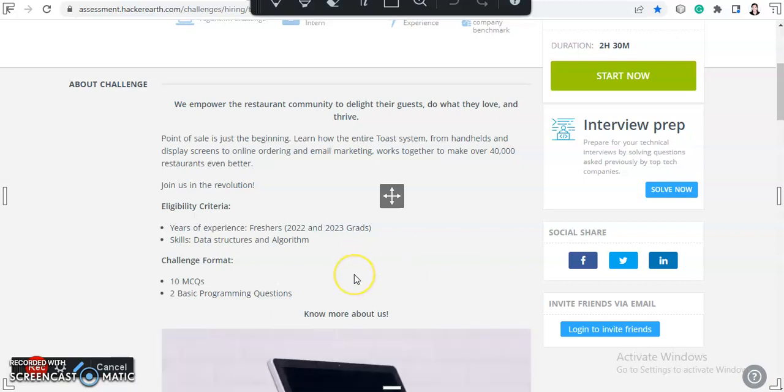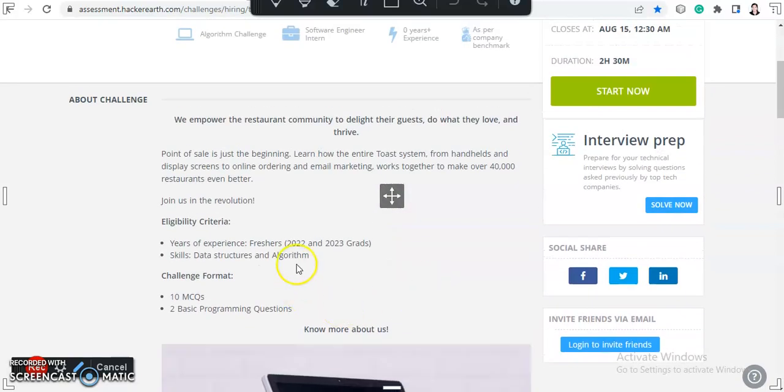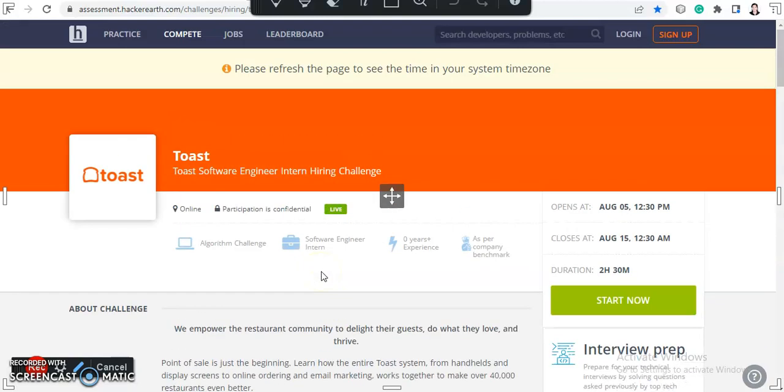Okay, so the eligibility criteria is years of experience: 2022 and 2023 graduates are eligible. So basically the 2022 batch has already graduated and 2023 is in their last year. The skill they require is data structures and algorithms, so the whole challenge will depend on data structures and algorithms. The challenge format is 10 MCQs and two basic programming questions. So in this 2.5 hour hiring challenge, you will get 10 MCQs on data structures and algorithms and two basic programming questions. That will also take place on the HackerEarth platform, I guess.